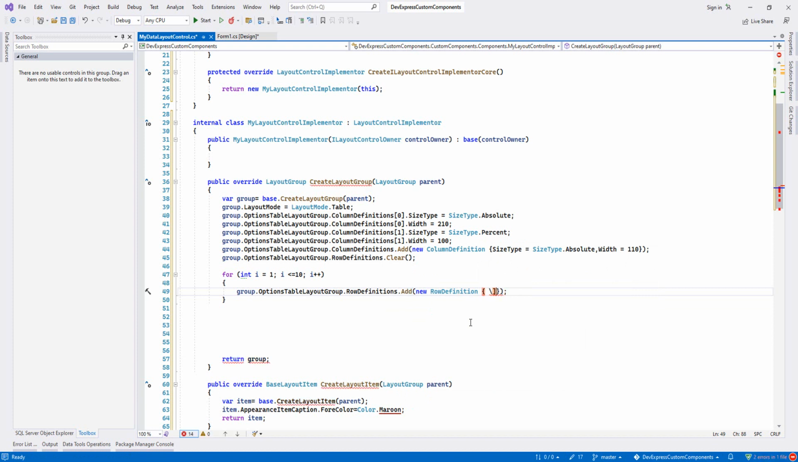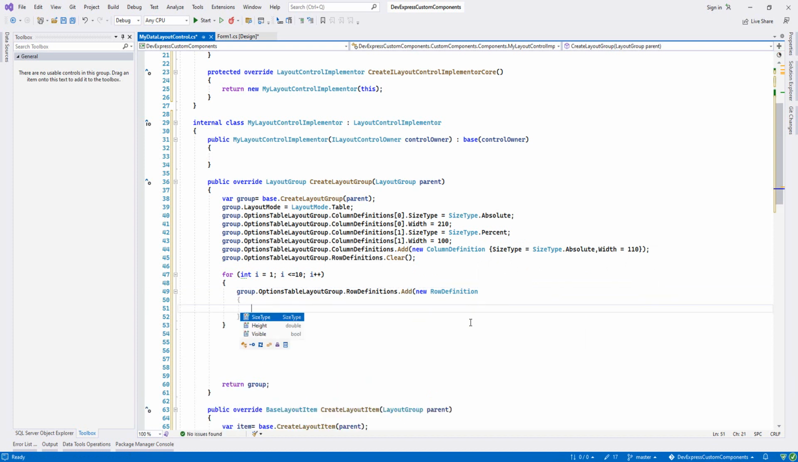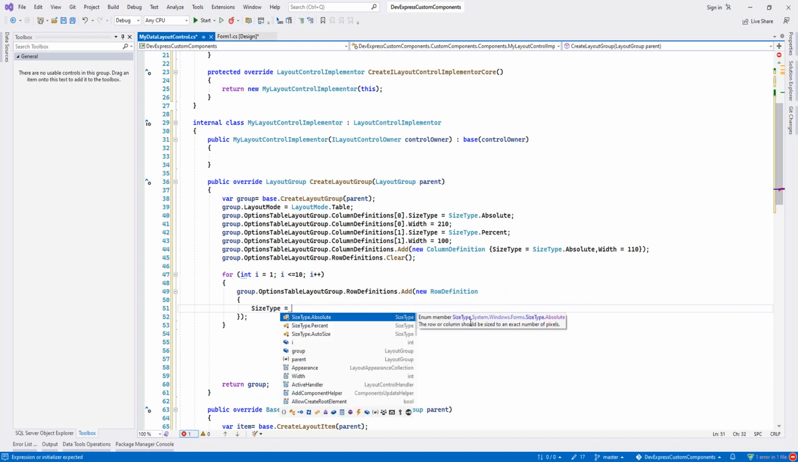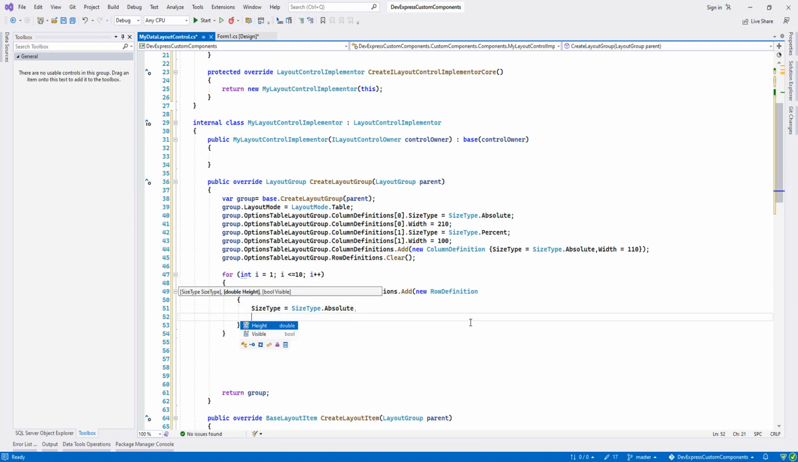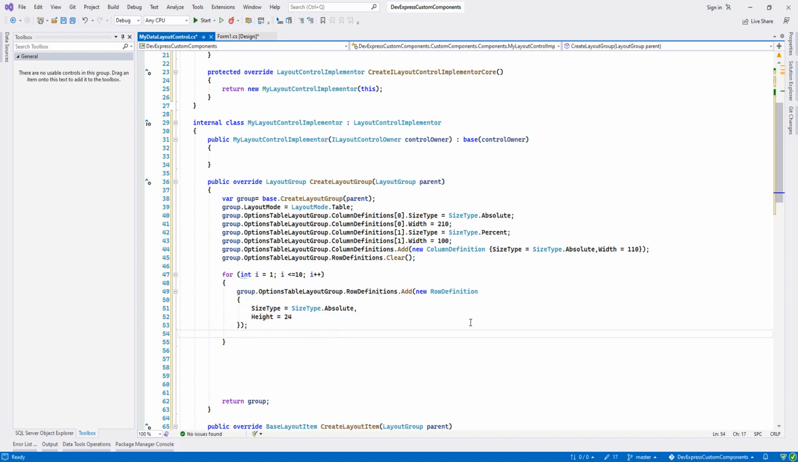So first we have to choose the size type. Size type, I choose absolute. And the second one, height, we'll give 24, and that's it. But the thing is that we want the last one to be a percentage with a height of 100. So how are we going to do that?